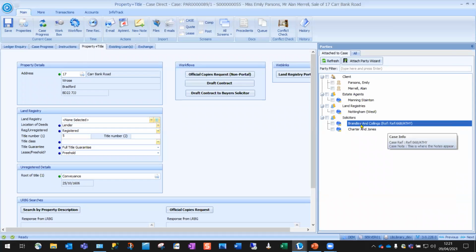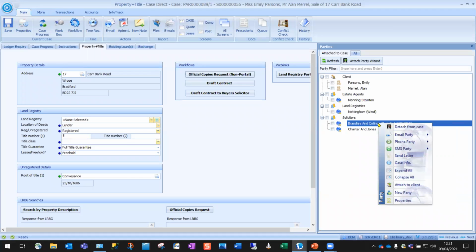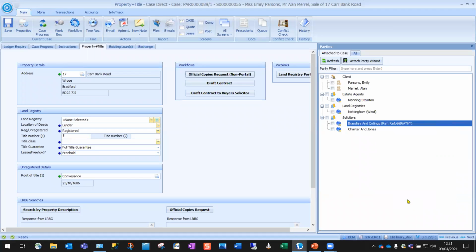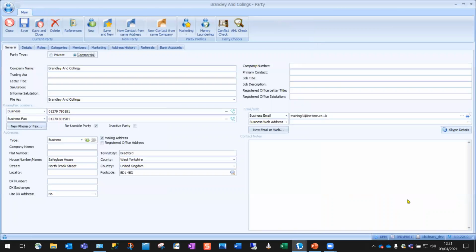So I can do that directly from here. I'm going to select this firm of solicitors. Just a right click down to the properties. It'll open up the screen we saw a moment ago with the phone numbers, email addresses, and those sort of things. The place with which we actually create the member is here.